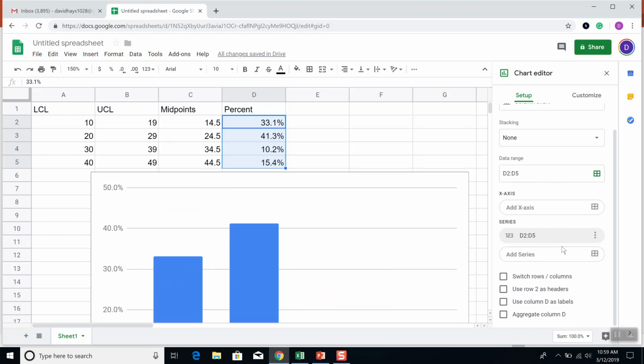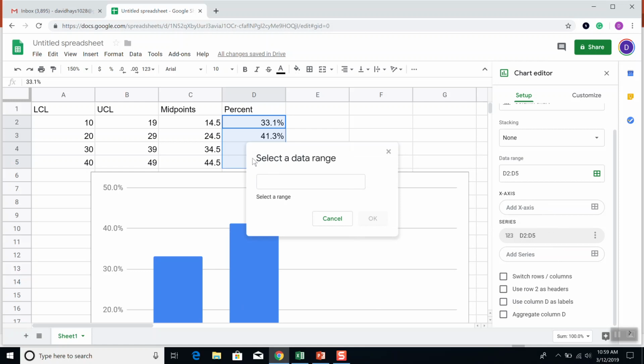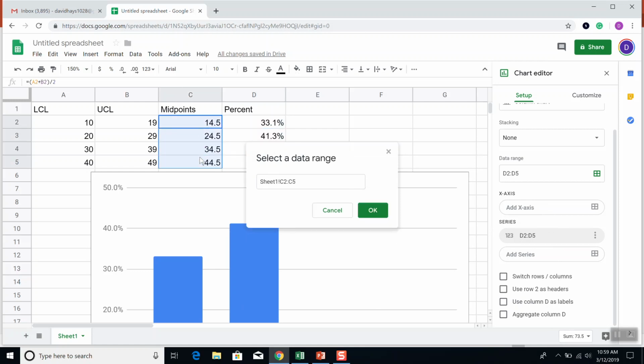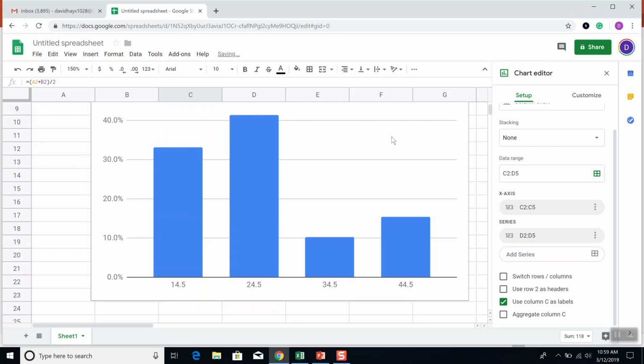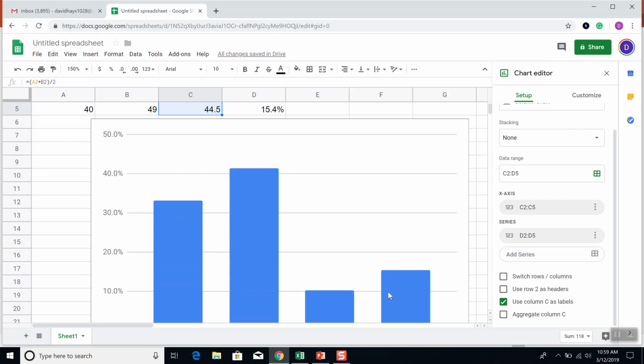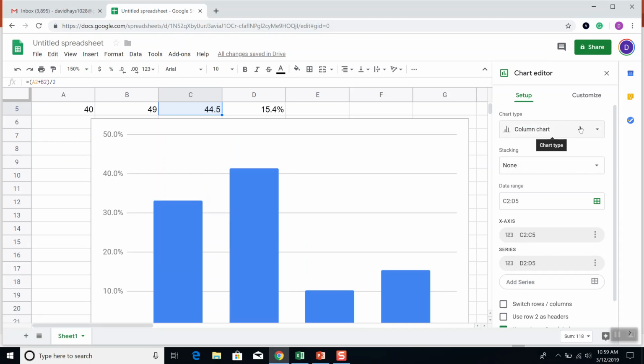Down here you see there's add x-axis. That's this bottom. So if I click add x-axis and choose a range, I can click C2 and hold down my left mouse button and drag, and it becomes just C5. Click OK. And now you see these are across the bottom. Those are our midpoints, so those label them.